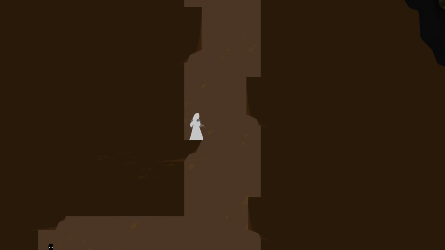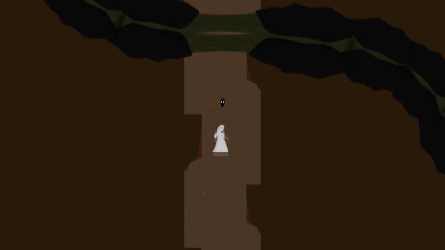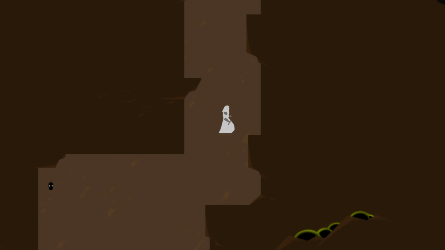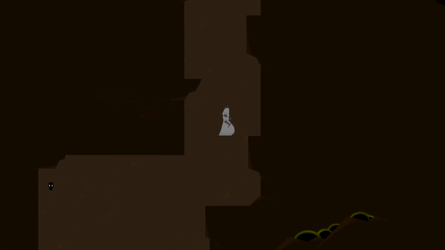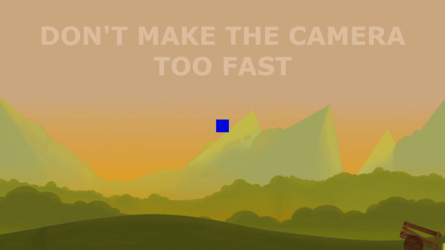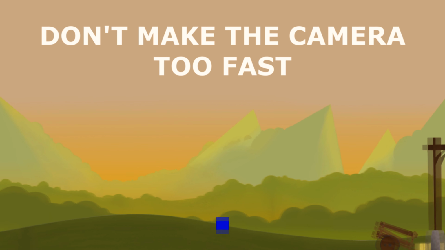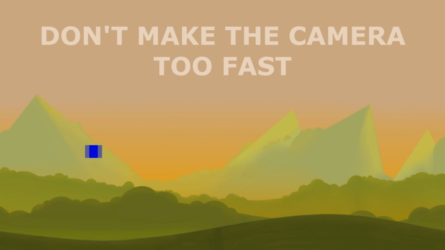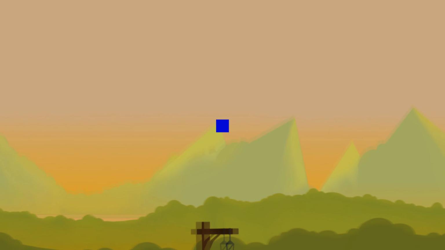You see how smooth the camera is here when I'm jumping? That's because of Lerp. Usually this is where a lot of video games fail. Rule number 3. Don't make the camera too fast. Lerp is great, but if the camera is too fast, you're not gonna see any of the smoothness.